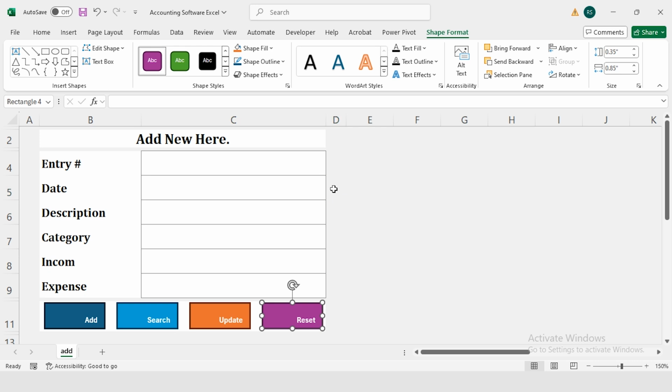And there you have it, a polished, professional-looking data entry form. Congratulations, you've just transformed a plain Excel sheet into a professional data entry form, all with simple formatting tricks.